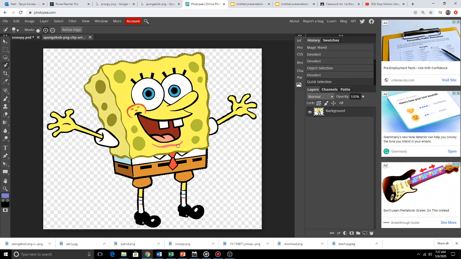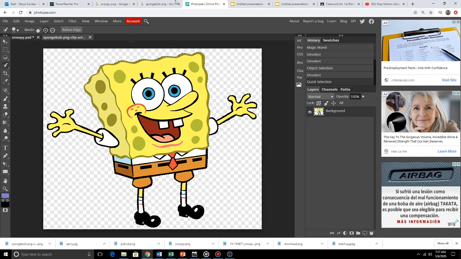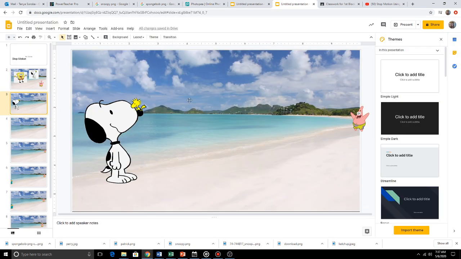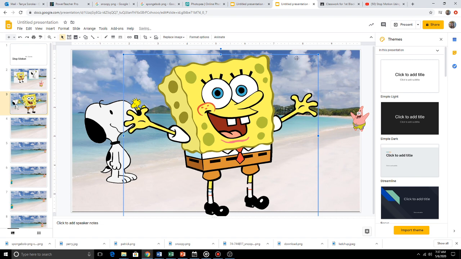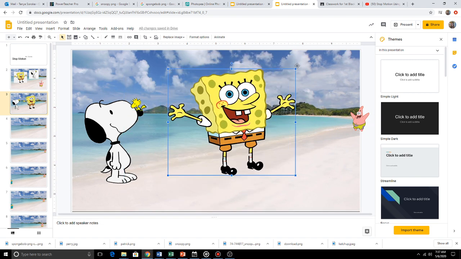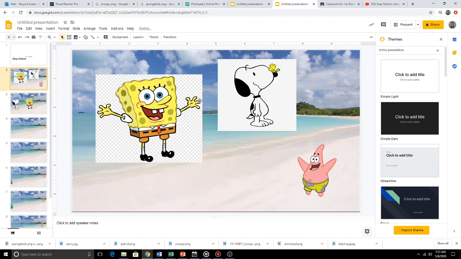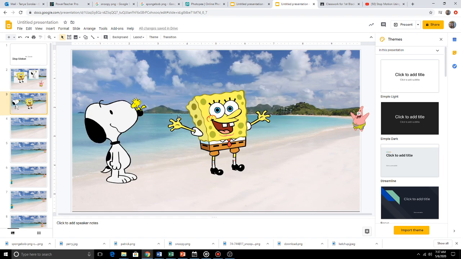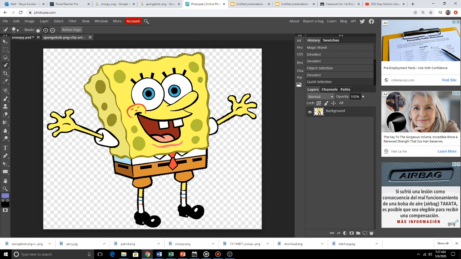So I'm going to go ahead and Control C, and then I'm going to go back to my presentation, go on this page, and Control V. And there you go. So there's SpongeBob without a background. I took these two images that had backgrounds and super quickly, you guys saw how fast I did that in a matter of seconds. I just copy pasted it.